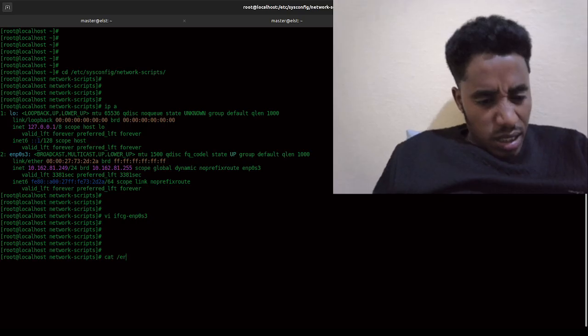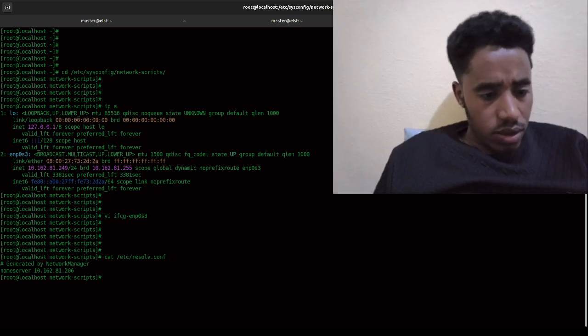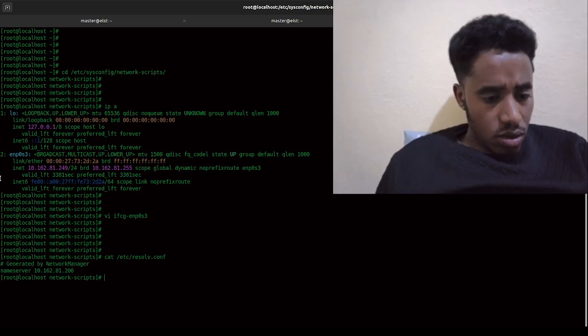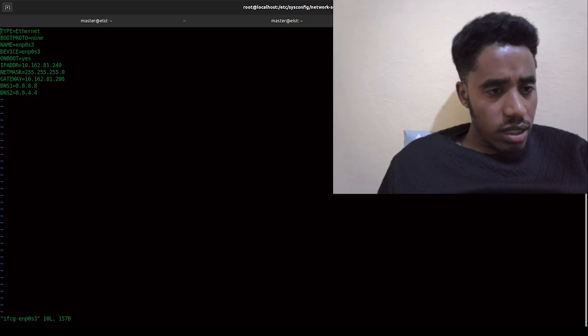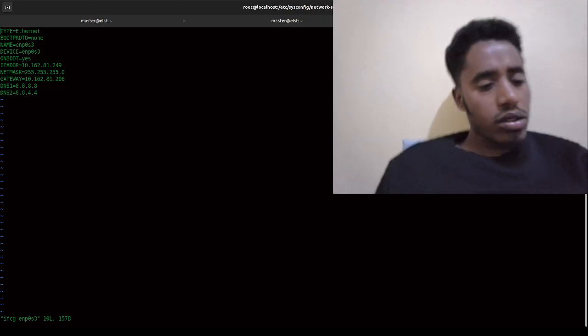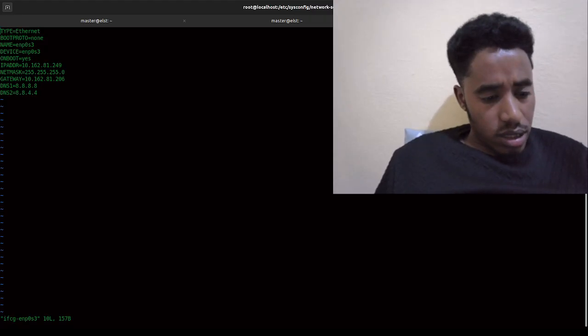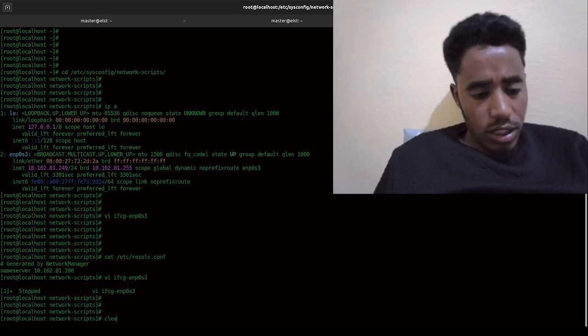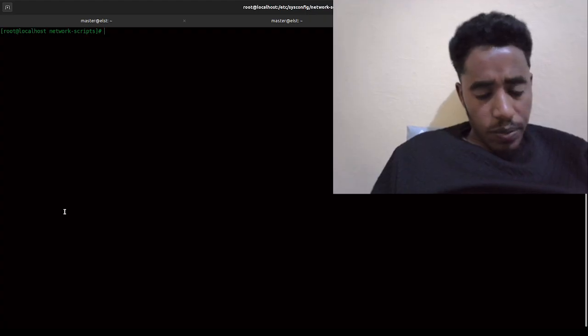I can better see etc resolv.conf. So as you can see, I will give it a gateway for the interface configuration I created here, so that it can have access to the external internet. As you can see, it is 206. So let me restart the network and check if it can access the external network actually.